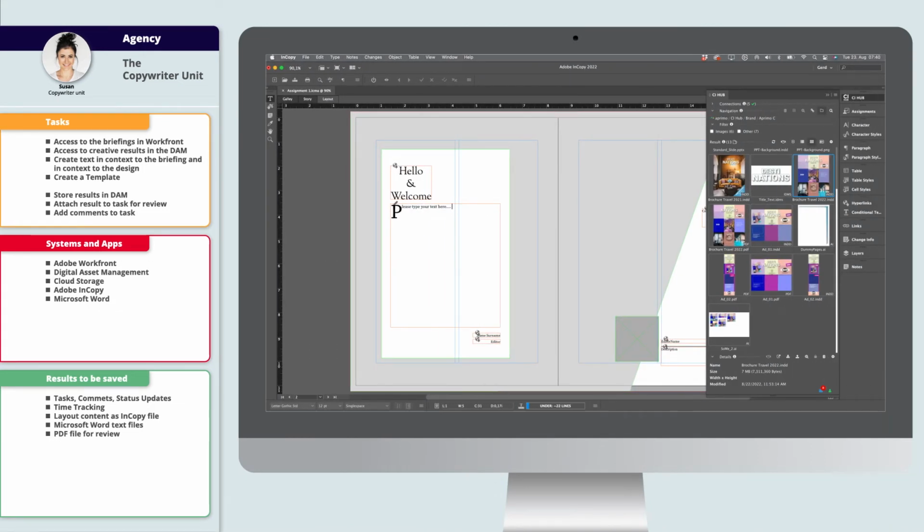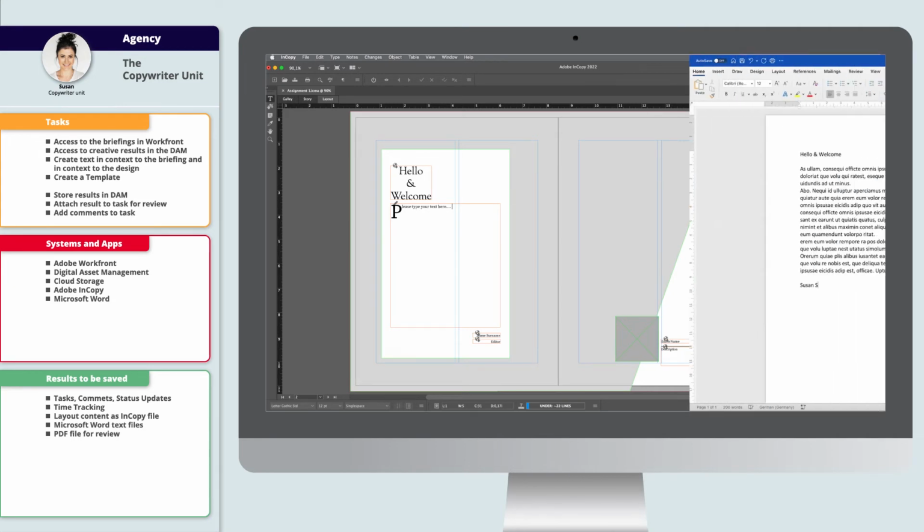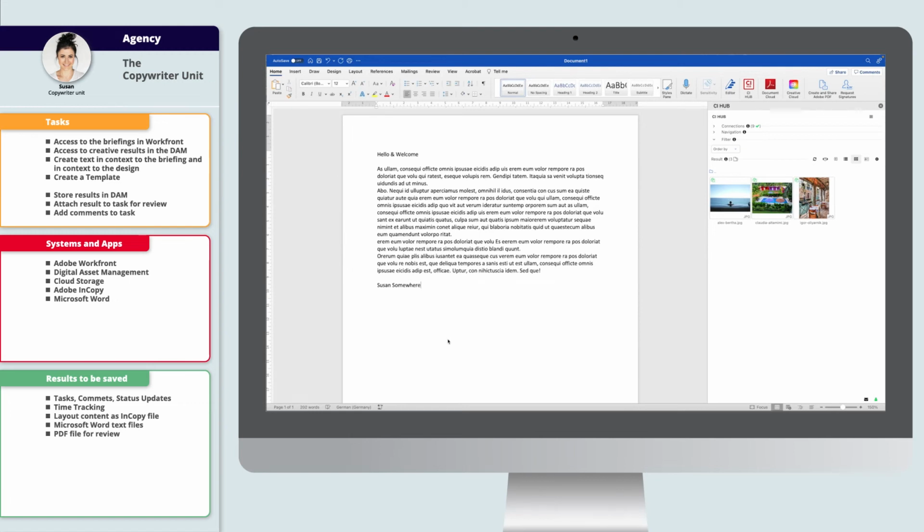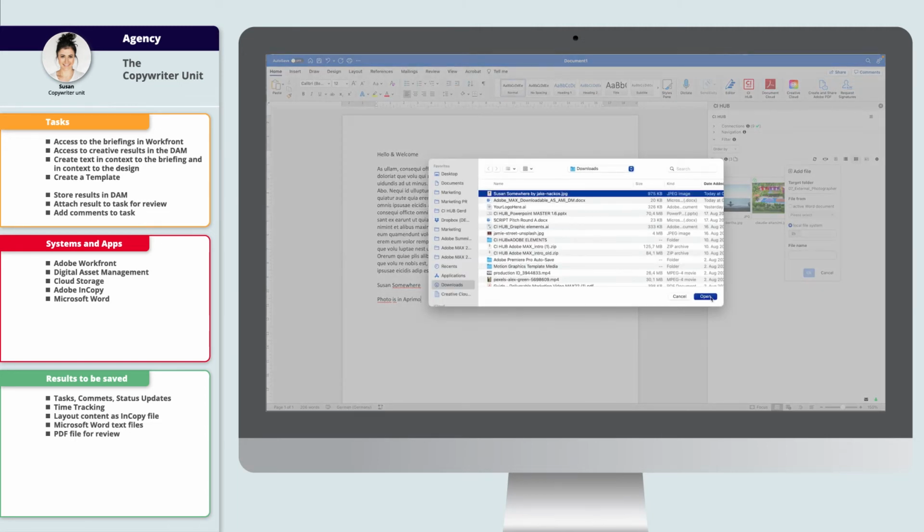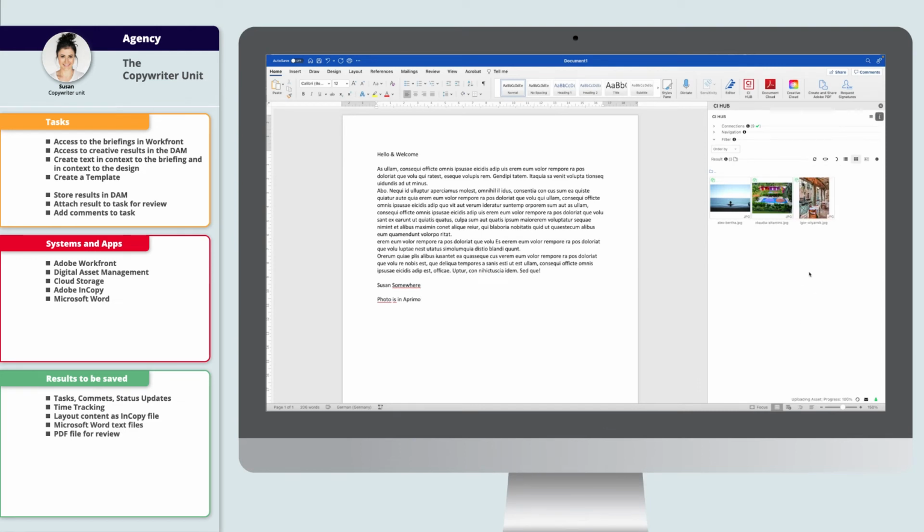The copywriters are doing their job within Adobe InCopy, or they can use Word. They can go both ways. If they are using Word, for example, they can also upload the Word document to the source system, and if they want to, they can add images to the source system. The Word document is finished, and I can use the CI Hub connector to upload the Word document to a source system.